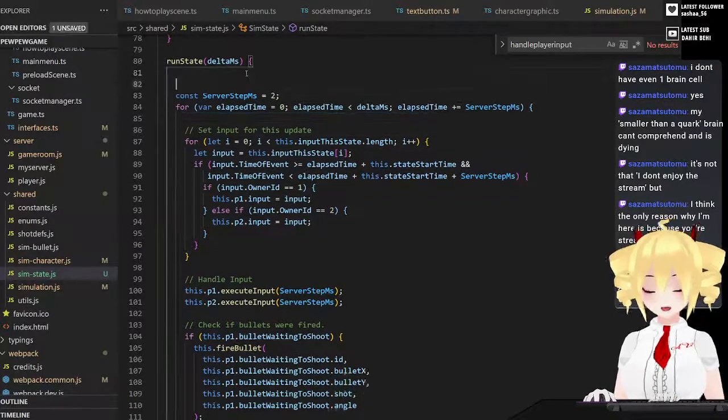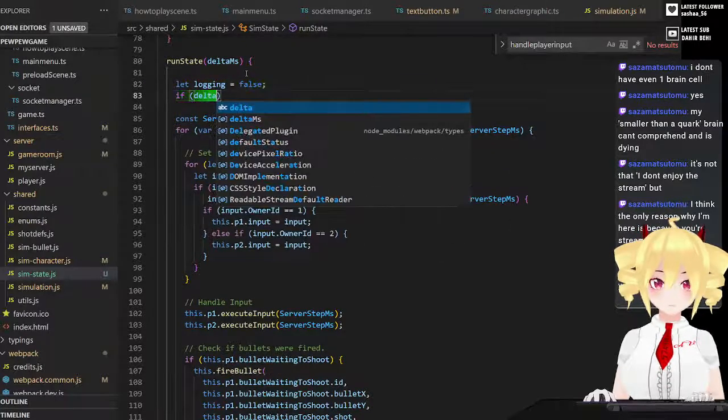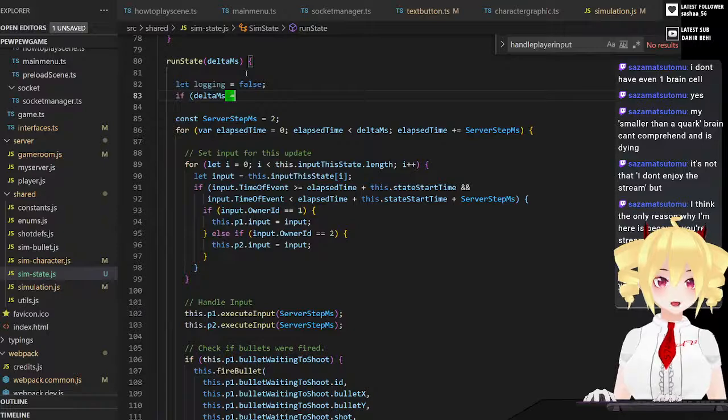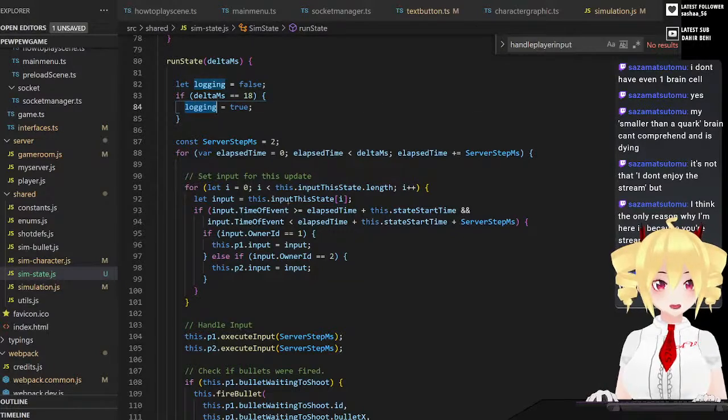Alright, so we don't want the server to spew out a bunch of stuff, so we're gonna just put this little hack in here that does this, and then we can put in some debug spew for the client.